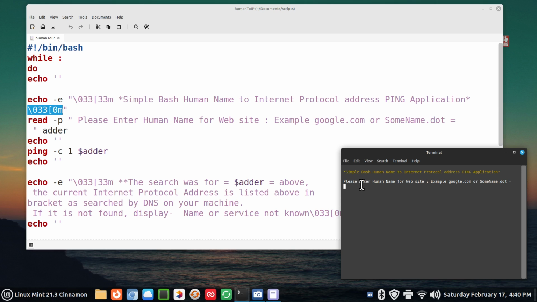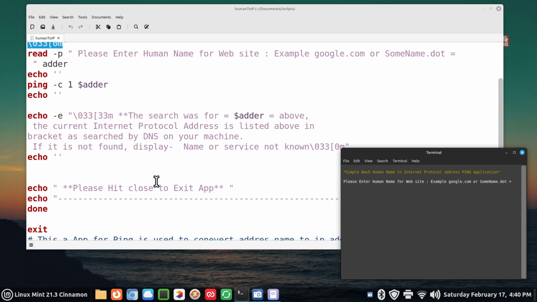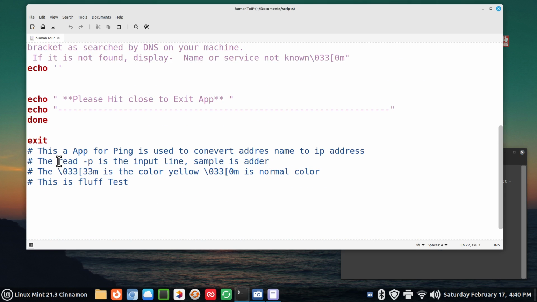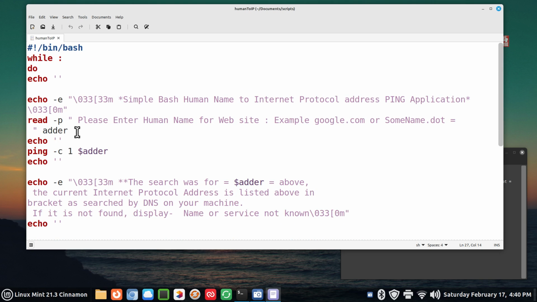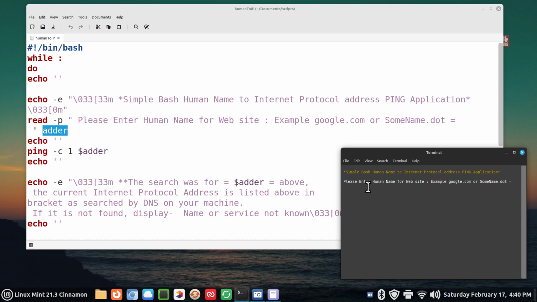So right now the next line has a read parameter on it. The read parameter is something I picked. There are other commands you can use, but it's the input line. And the sample is ADDR, a made-up name. That is called a variable. It's waiting for you to enter information.